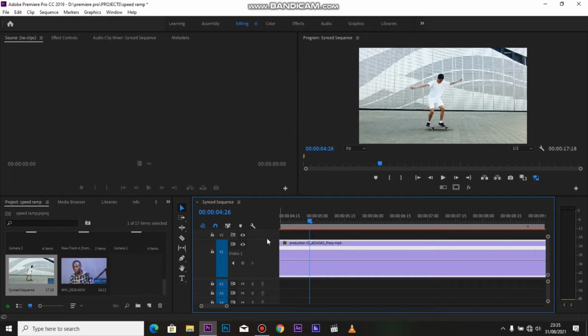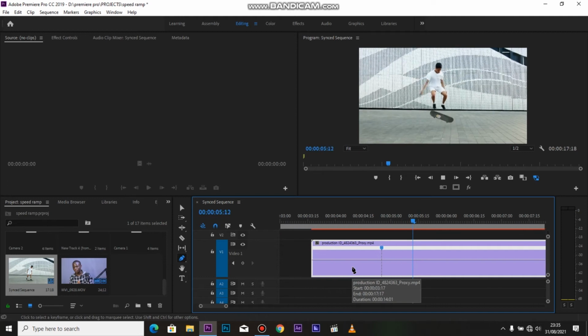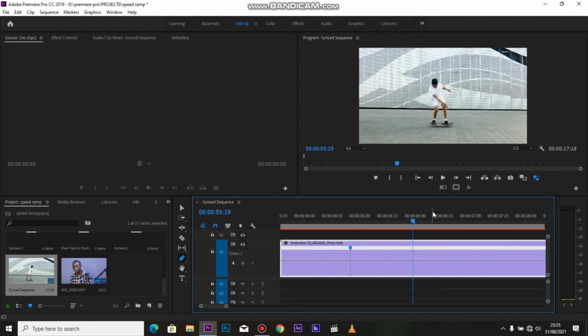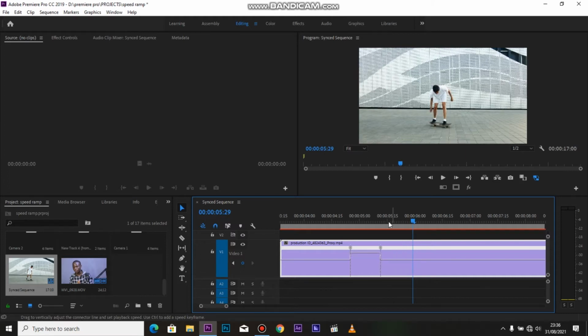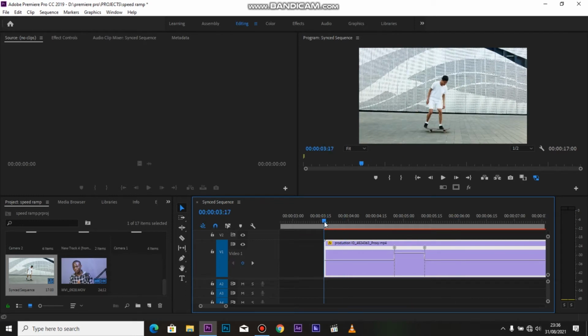So I get my pen tool by using the shortcut P on my keyboard. I click there to mark it. And then I also get a point where I want my speed ramp to end. I also mark it there. I get my move tool by pressing V on my keyboard and then I click and hold and drag upwards to increase the speed of my footage. Let us play back that footage and then we see.